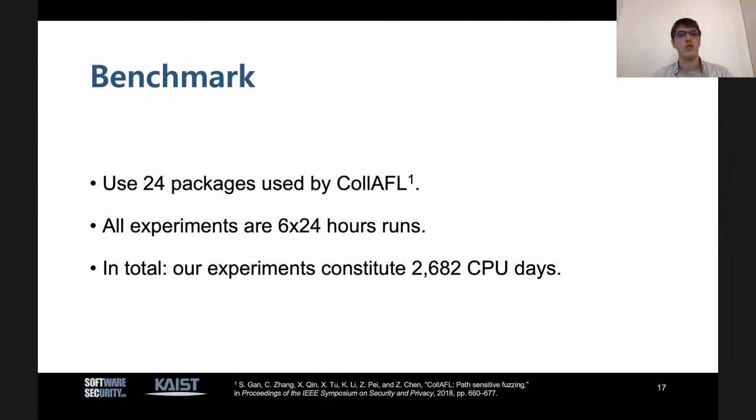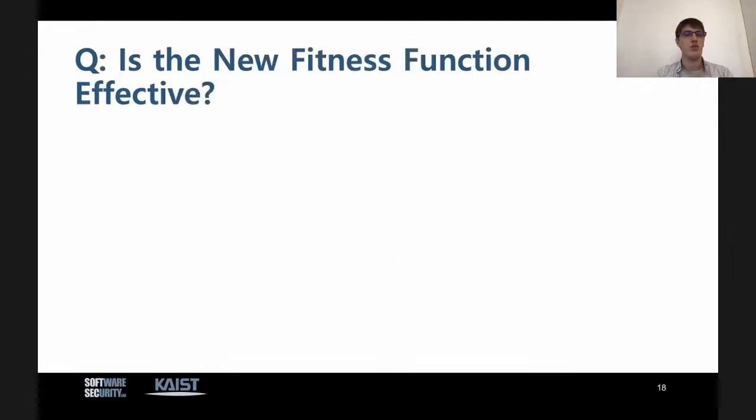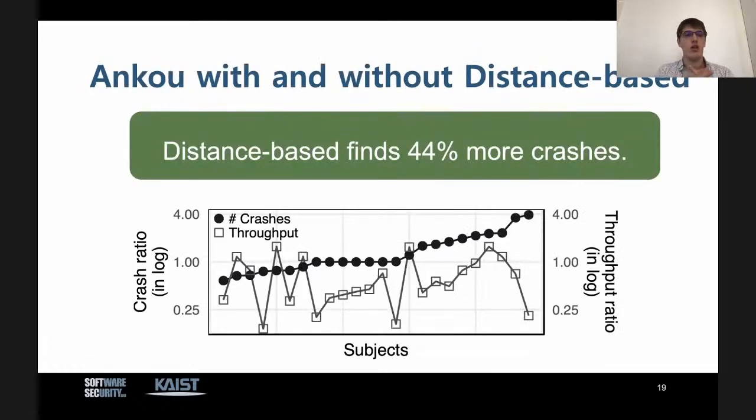The first question we ask is: is this new fitness function effective? To answer this question, we run Enku with a classical coverage-based fitness function and with the new distance-based fitness function, which we just developed. On the left is where the new distance-based fitness function is worse, and on the right is where it is better. We see that when it's worse, it's only slightly worse, but when it's better, it can be much better, as much as 4 times more crashes found.